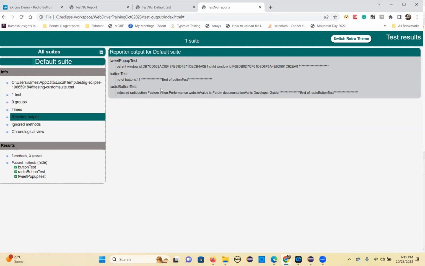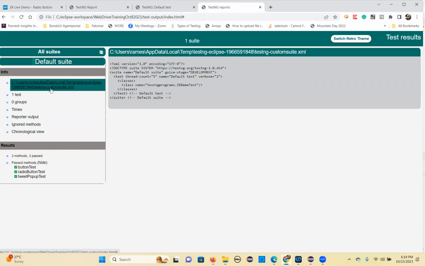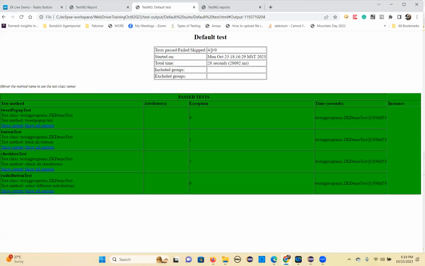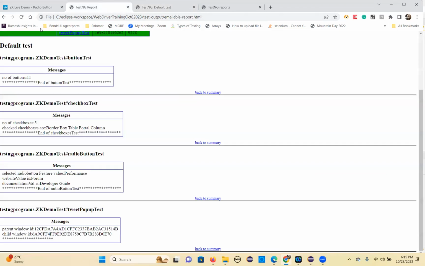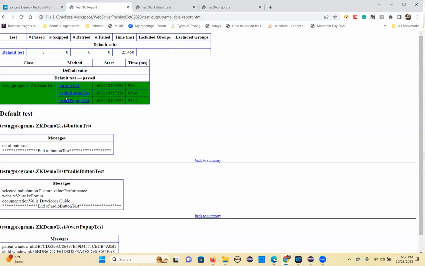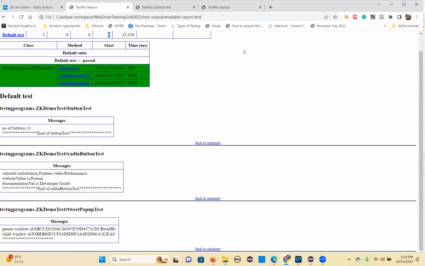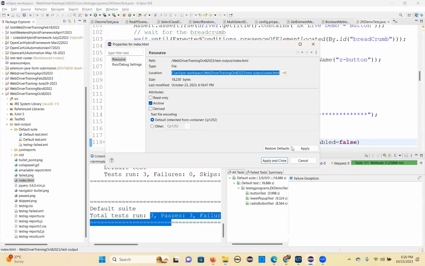Output report, it will be shown to us. So this is the short file, and you can see now it is 4, right? Just refresh. See, 3 only ran. Now you can see this here also: 3 passed, skipped 0, retried 0, failed 0, and the total time taken. So this is how you can see the reports from TestNG.